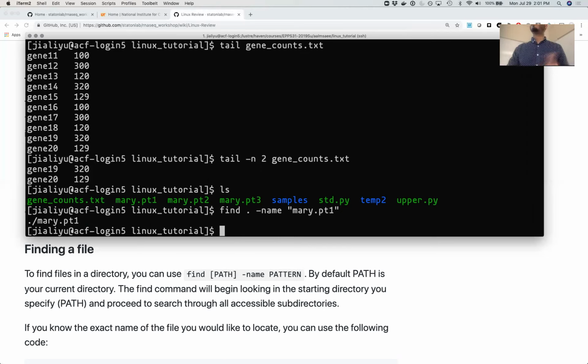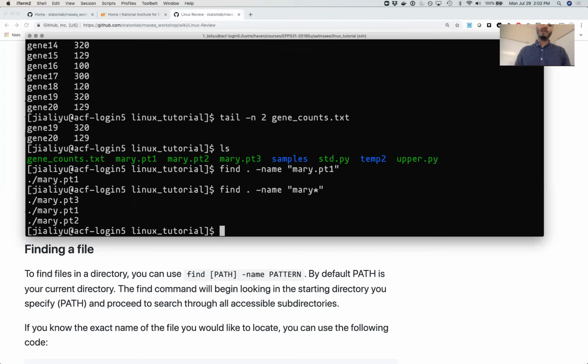But what if I wanted to find any file that contains the word Mary? I would simply say Mary with an asterisk. Asterisk is a wild card. That means I don't care how many or what characters you have here. I know that it begins with the word Mary. I don't care what it ends with. Find me all of these files that begin with the word Mary. I hit enter, and sure enough, it shows me all 3 files that begin with the word Mary.